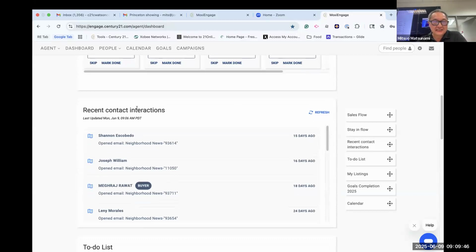Okay, recent contact interaction. When you send out the neighborhood news or people subscribe to it, this is how you can tell if they've opened it up. So these guys opened it up 15 days ago, 16 days ago. And usually when they do that, you want to reach out to them and say, hey, I noticed that you opened up an email 15 days ago. I should have contacted these guys earlier. Is there anything I can help you with?